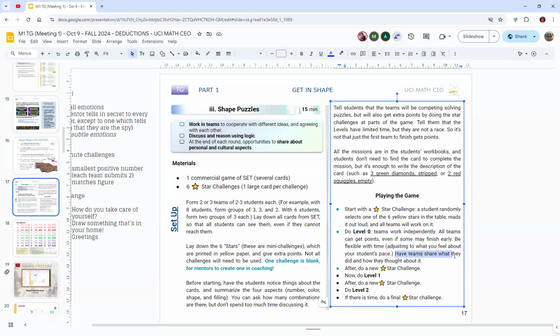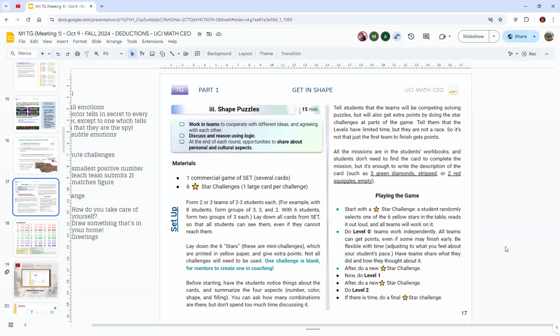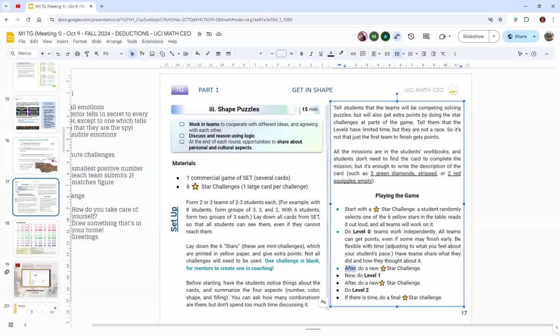And have teams share what they did and how they thought about it. That's also a big thing. So you want to get students to talk a lot using logic and reasoning. And that's a process. It's only meeting once. So the more the meetings go by, you'll get better at making sure students reason and justify their logic and their claims.